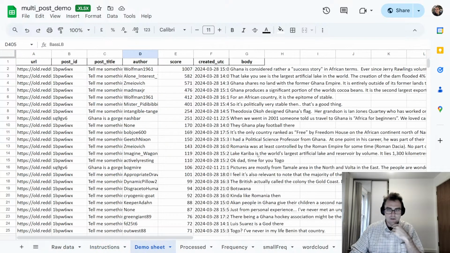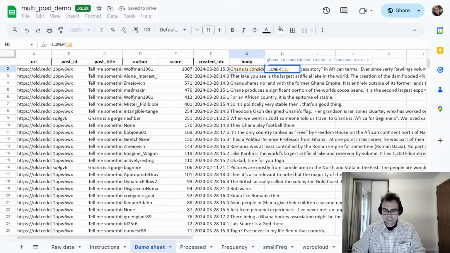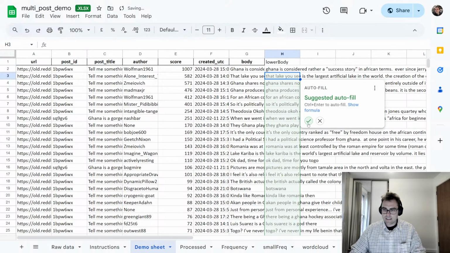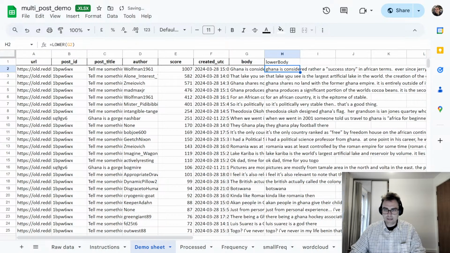Next, I'm going to lowercase all the data. So that's our normalization. So words like "country" and "Country" with a capital C would be reduced to a single word. So let's just say, let's have a lower body over here. And then in here we can write lower, use that function on the body text, and then duplicate that down. So now we have this new one that's just a lowercase of the one to the side of it.